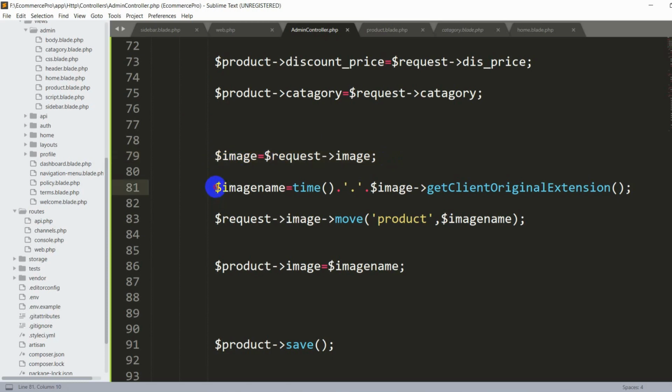Then we are giving the image a unique name using the time function. Then over here you can see $request->image->move(product, $imagename). So what we are doing is that we will have a product folder in our public folder, and we'll store the image in that product folder.